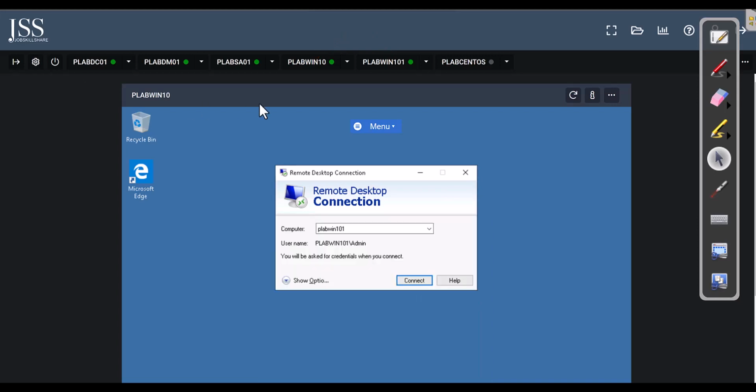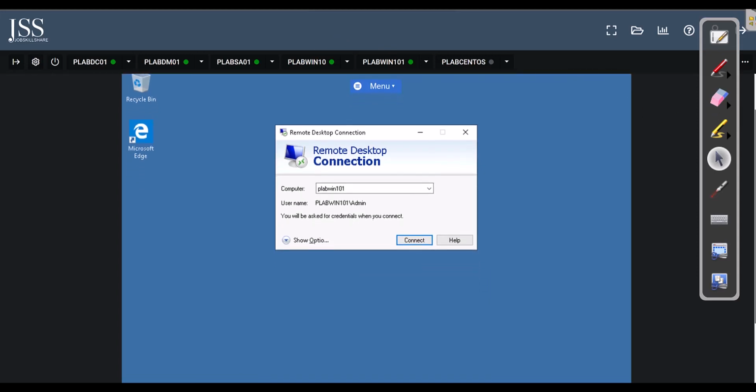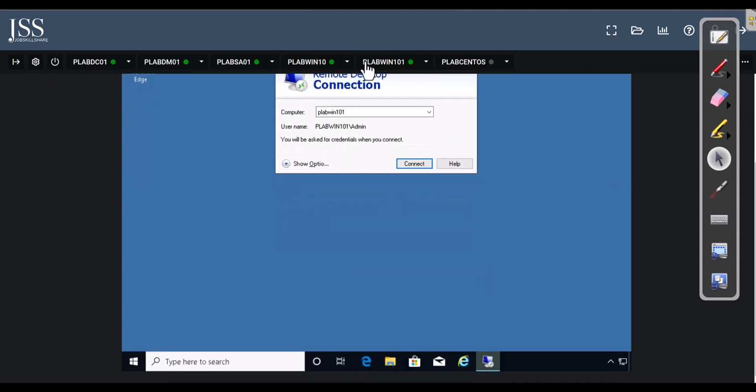Now by default, remote desktop connection is not open on computers. This is because this is a lab, so they have already opened it. By default, it's like this.